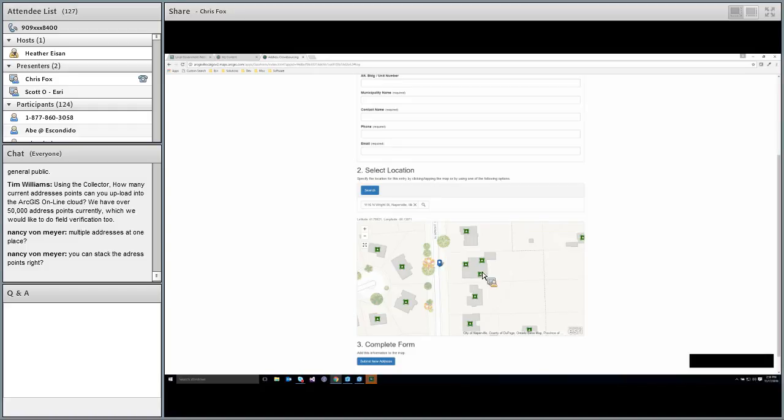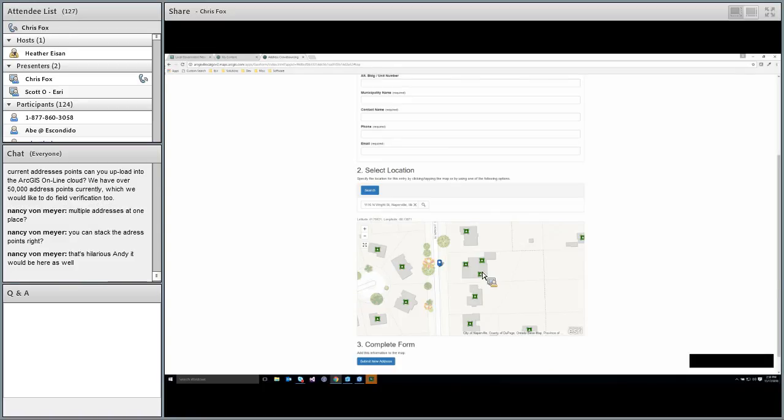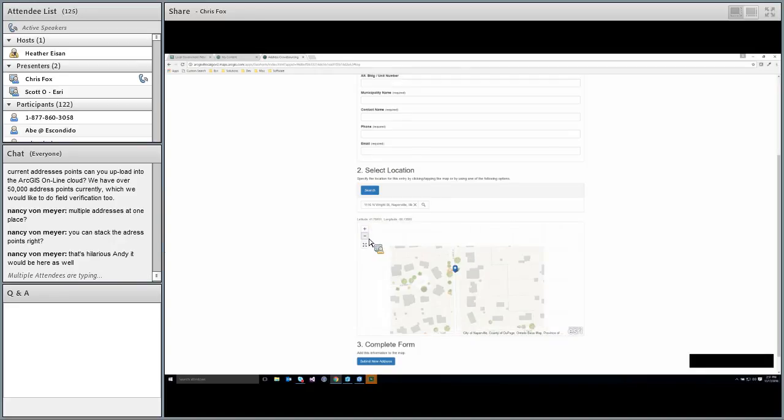Okay. Tim had a question within the chat window about using Collector. How many current address points can you upload to ArcGIS Online? They have over 50,000 currently, and we would like to do the field verification as well. Chris, do you want to take that? Yeah, sure. I wouldn't be concerned with the amount of features that were in there, but I would do some things in your web map like setting visible scale ranges so things don't draw at all scales, because that's where you might run into problems if you're trying to draw all 50,000 at once. But if you zoom in close to a particular area and you're not rendering as many of those points, then it should perform fine. So that would be my recommendation. And actually what we do in our solution is we do put those visible scale ranges on the layers so they don't draw at all scales. You don't run into those problems of performance.